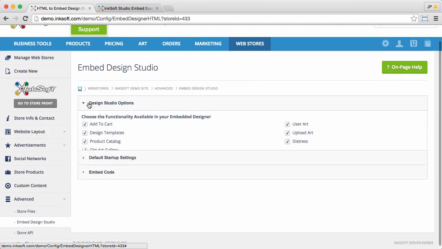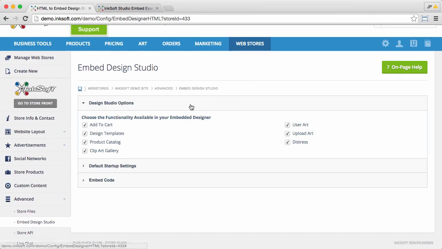So here in the very first accordion, you can enable or disable specific features. Perhaps you don't want the ability for your customers to upload art, or you want to turn off distressed overlays. You can go ahead and disable specific functions you do not want to display in the embed.